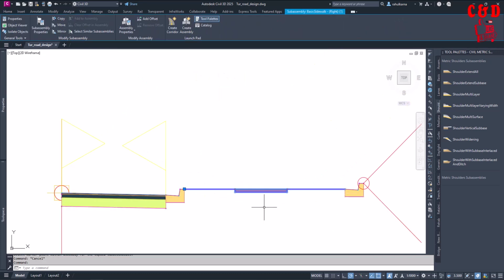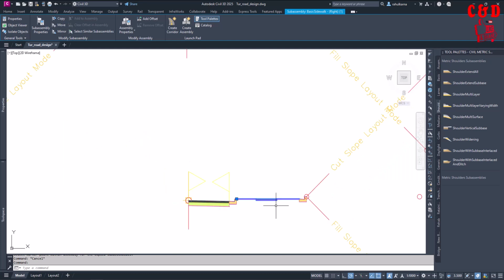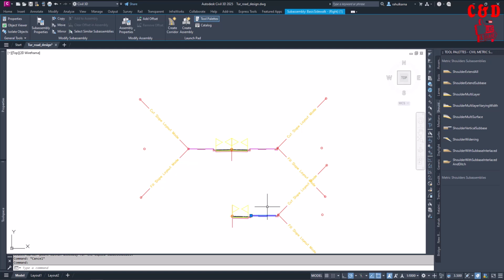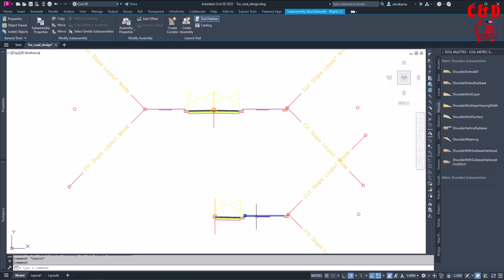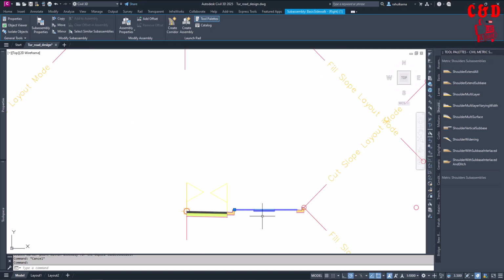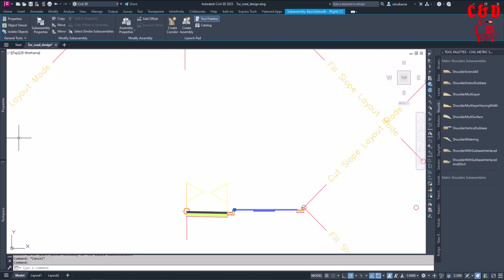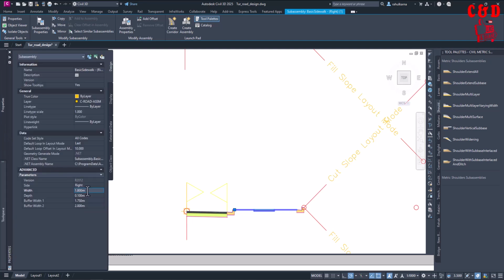I don't want the footpath, or I want the footpath width to be smaller than this. Okay, no problem. What we do is select the footpath and then go to the properties. Here, the property is 1.8 meter. This footpath is made of three elements: buffer zone one, this one, and two.